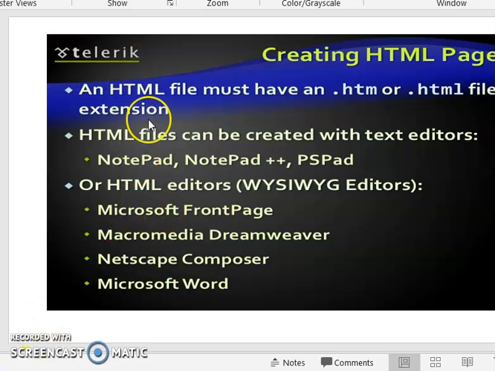Then how will you create an HTML page? An HTML file must have an .htm or .html extension. Any HTML page must have the extension .htm or .html. Just as when we write a CPP program the extension is .cpp, and when we write a Java program the extension is .java, when we write an HTML page the extension is .htm or .html.